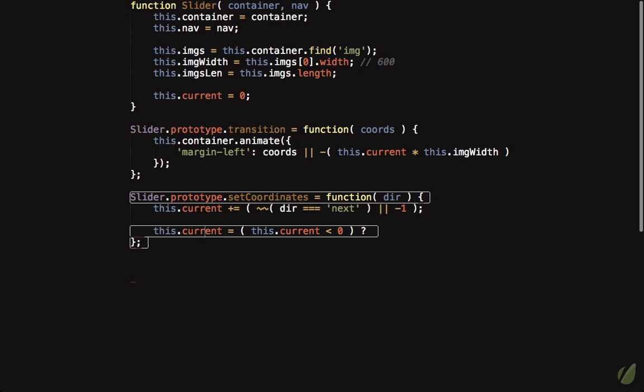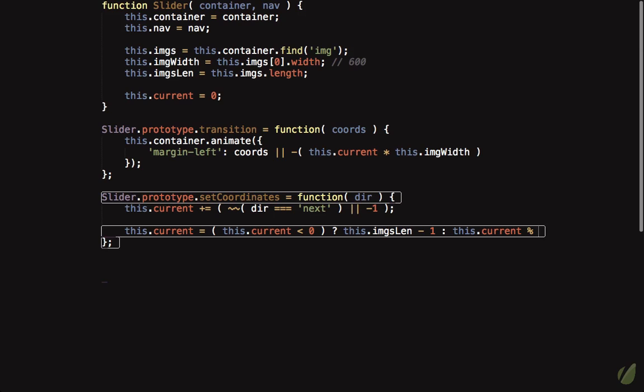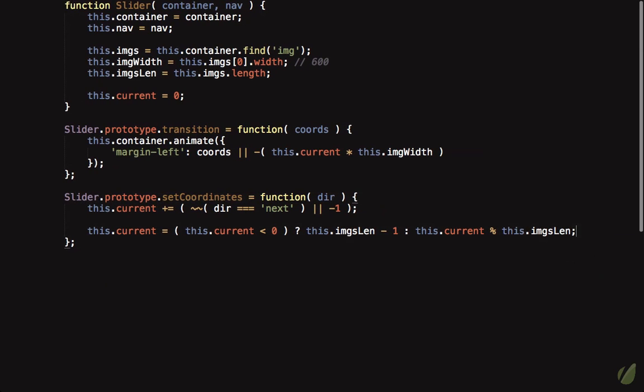this.current, and I'll fix that typo, needs to be equal to the total number of images. And we stored that within the img's length property. But because we're dealing with 0 base, we're going to subtract 1 to get the total number of images there. But now what if current is not less than 0? Well, in that case, we'll set that equal to this.current mod this.img's length. Ooh, another scary one. Don't worry, we're going to explain all of this. It looks a lot scarier than it really is.